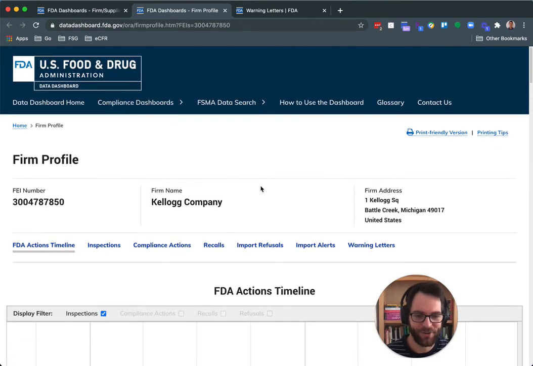Kellogg looks like they're doing a great job. But this is just one way you can go ahead and start your evaluation of suppliers. You don't necessarily need to start by asking for records and documentation. That's certainly an important step, but this can at least provide you with some context going into the supplier evaluation. Hope you find this helpful.